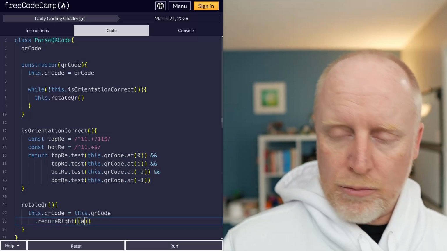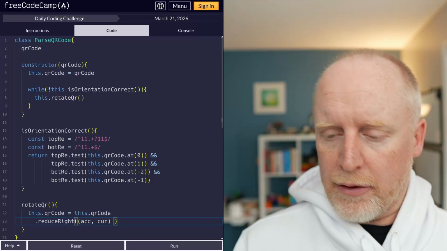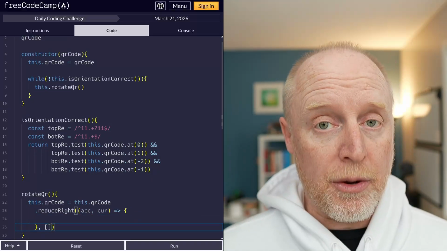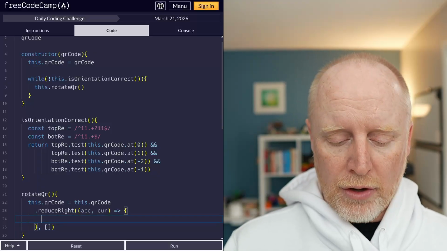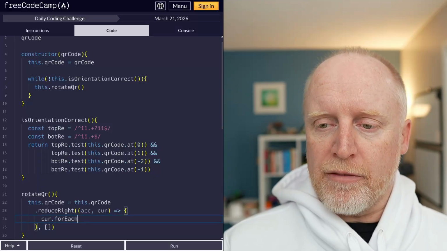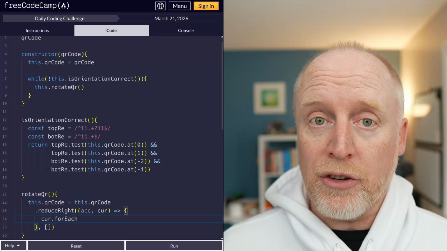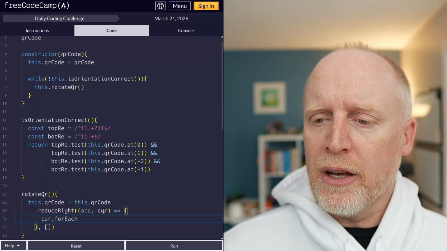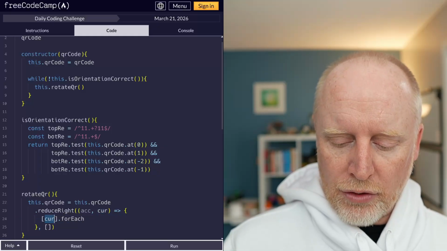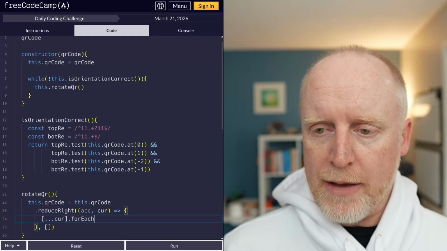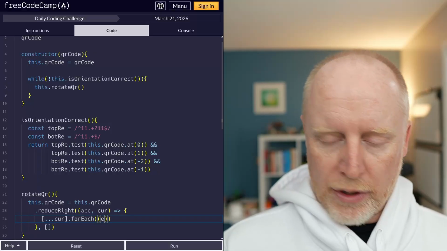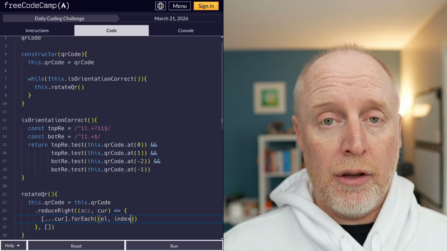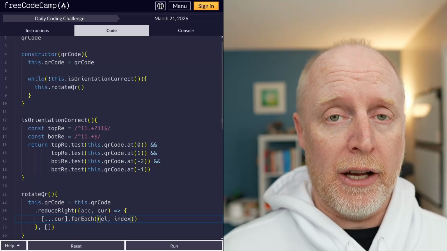So inside of here, we still get accumulator and current doing stuff to it. Our initial value is an empty array. We need that. So current.forEach. I've mentioned this before, but every time we do a matrix, we're in it for two loops, one for the rows, one for the columns. Current is currently a string, so we will need to convert that to an array. And we're going to get the element and the index. The index is how we are going to place which row the element gets set to.